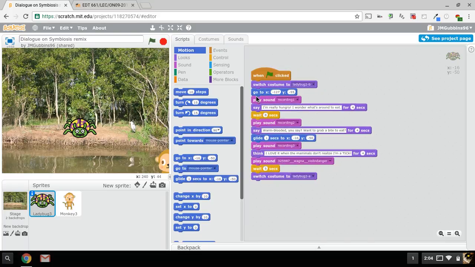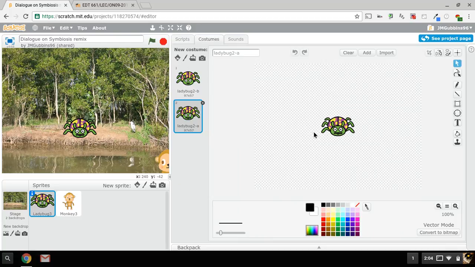I made sure that the tick or ladybug started at x negative 127, y negative 55, and after the warm-blooded comment, it glides to x negative 16, y negative 50. One additional thing that we did with the ladybug sprite is we changed the costume to ladybug 2A to give it a reaction to the monkey saying that the relationship has become parasitic. As you can see, there are 2 costumes within the sprite, and this kind of had the look of shock, so we thought that worked pretty well.